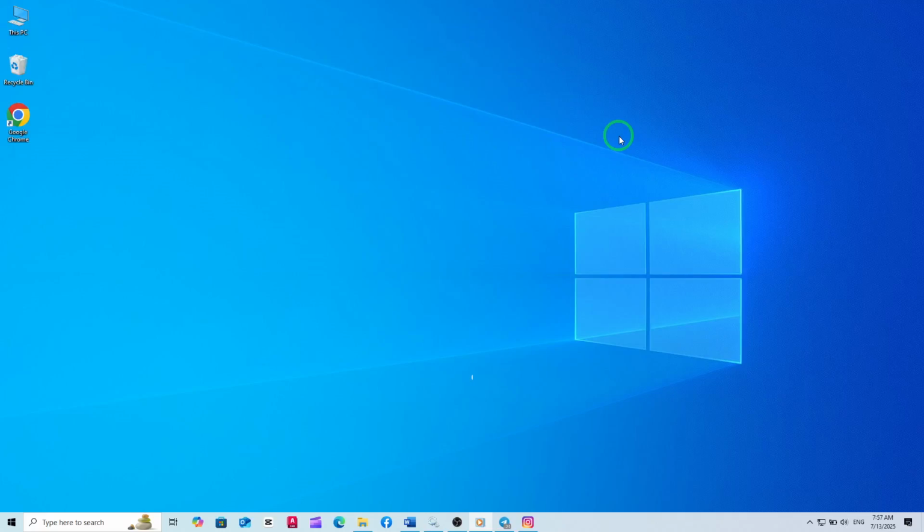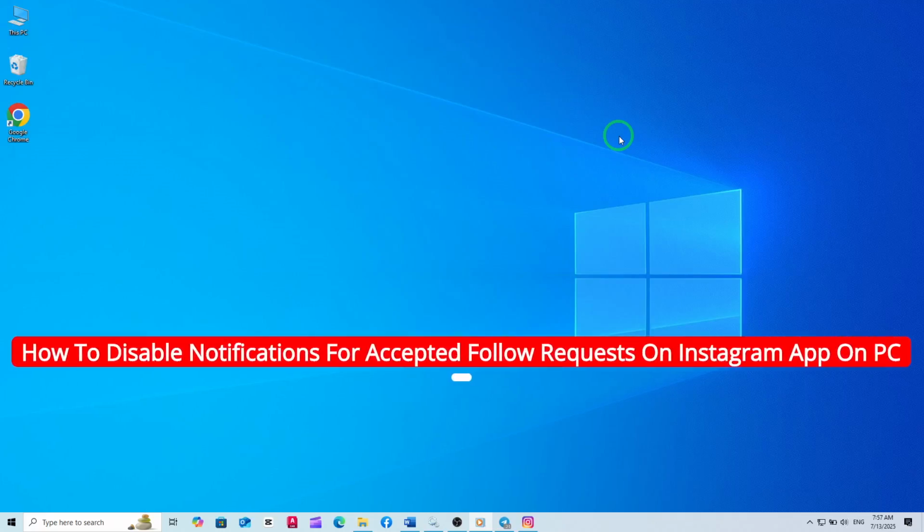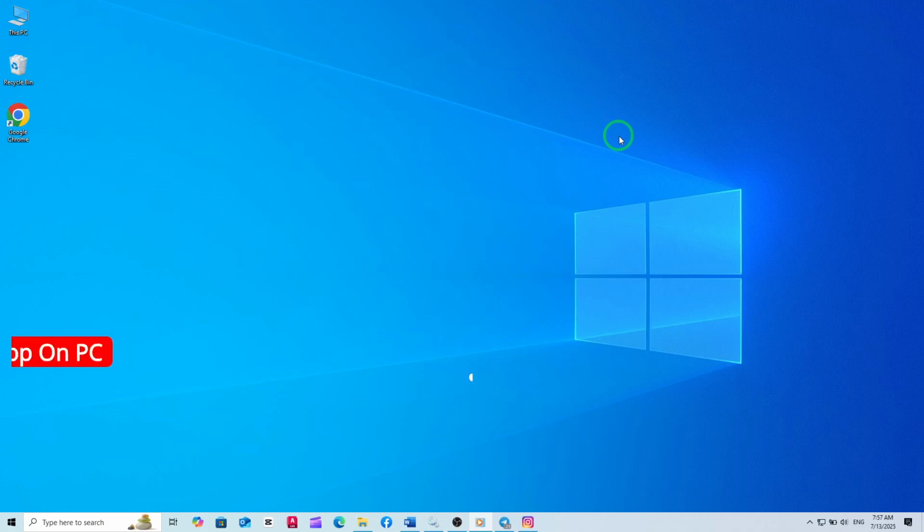Welcome. If you want to stop getting notifications every time someone accepts your follow request on Instagram while using your PC, you're in the right place. Today, I'll walk you through the simple steps to disable these notifications with the latest Instagram update, so you can enjoy a cleaner, distraction-free browsing experience.